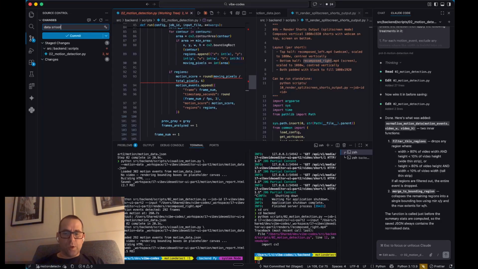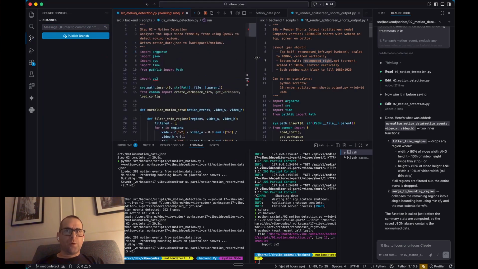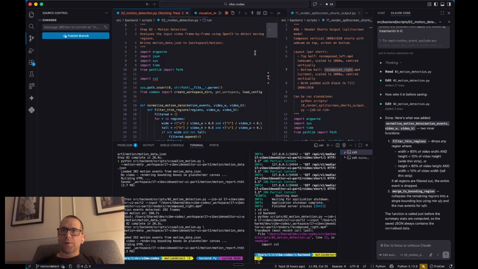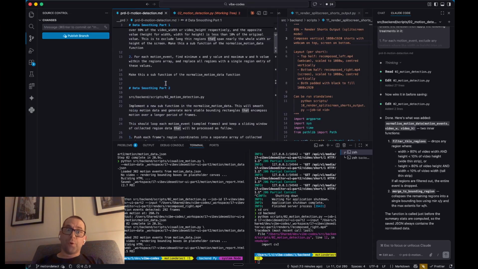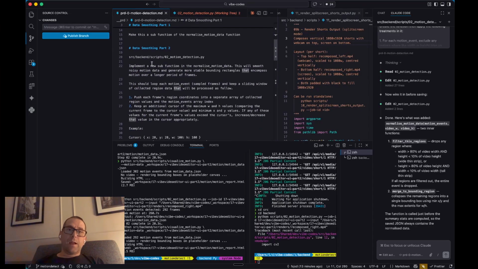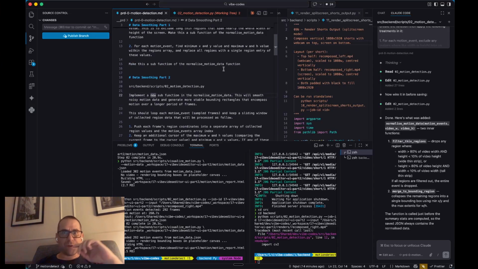Data smoothing, part 1. This is a bit technical, but if you follow along with this, there could be something pretty special at the end of this, if it works. Prompt 2. Okay. This one's more complicated. Implement a new subfunction in normalized motion data. So I asked it for 2, I now want a 3rd.